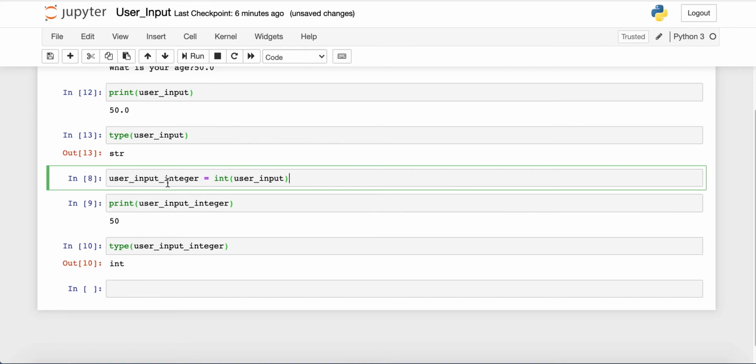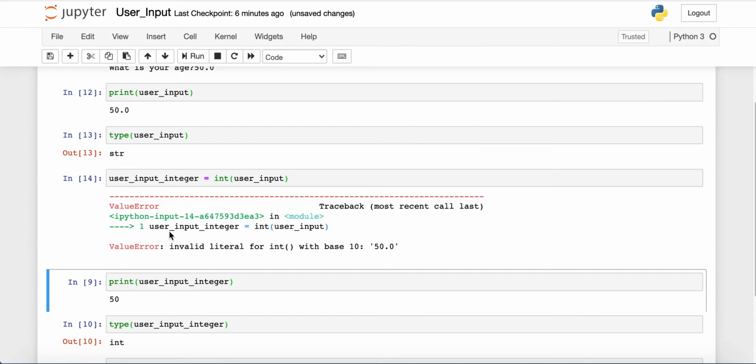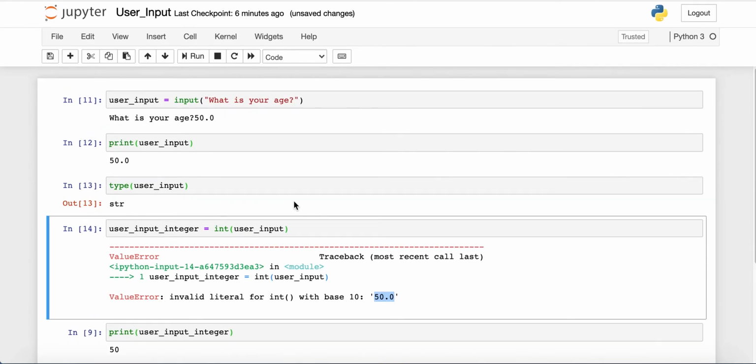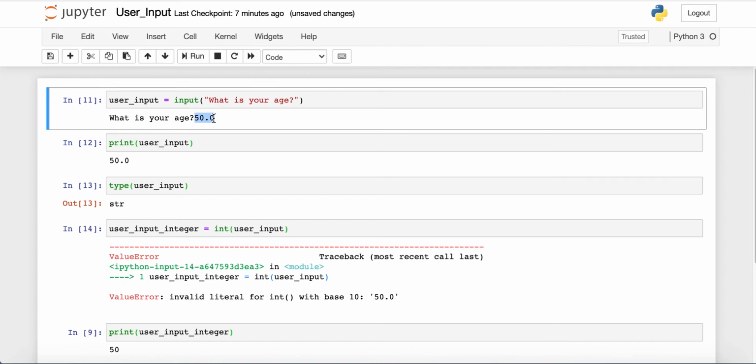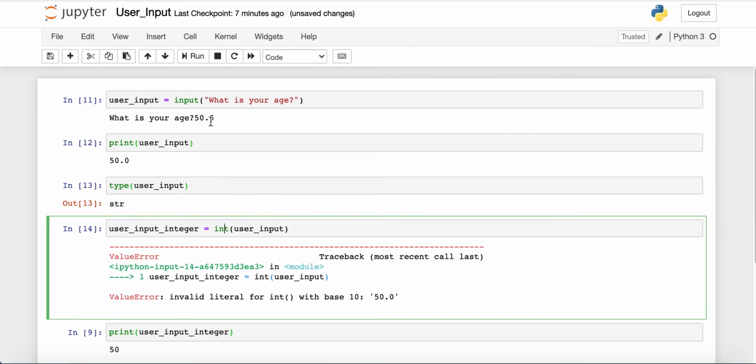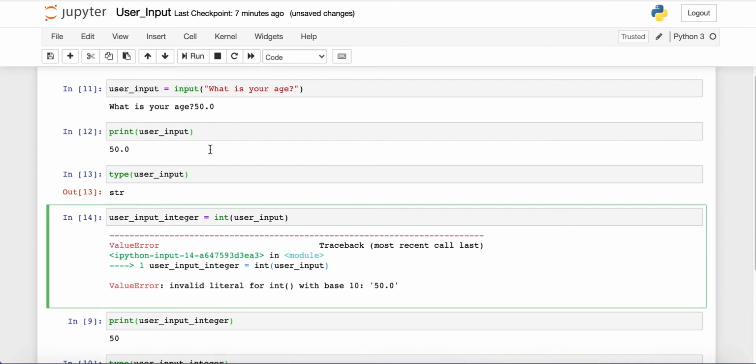Okay, so let's run this cell again and make our user input integer variable. And it says invalid literal for int with base 10. And then it tells you the value of the variable. We're trying to cast a string to an integer, but the string is not an integer. It doesn't contain an integer value. When it was just 50, this can work fine. But since it's 50.0, we're trying to cast a string that contains a float to an int. And that's why this code does not work.